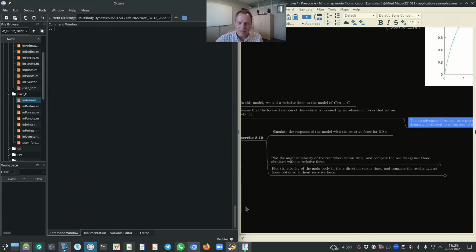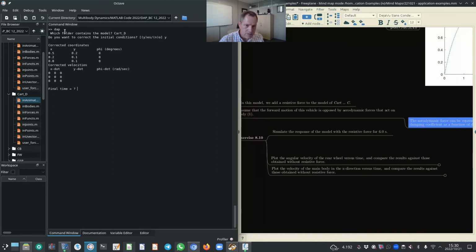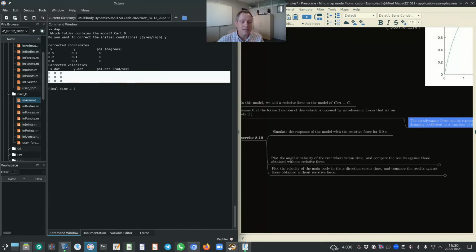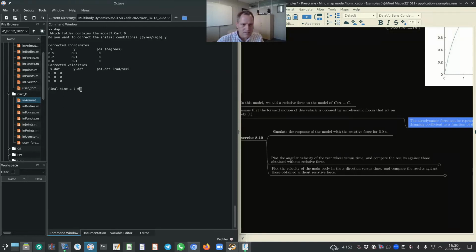Okay, so with that said, we're ready to run the simulation. So let's do that quickly. We can enter DAP. It is card_D. Do you want to correct the initial conditions? Yes, as before and as we expect, the corrected velocities are all 0. This is exactly what we expect will happen. We will run the simulation for 6 seconds, and let's use a reporting time step of 0.1.